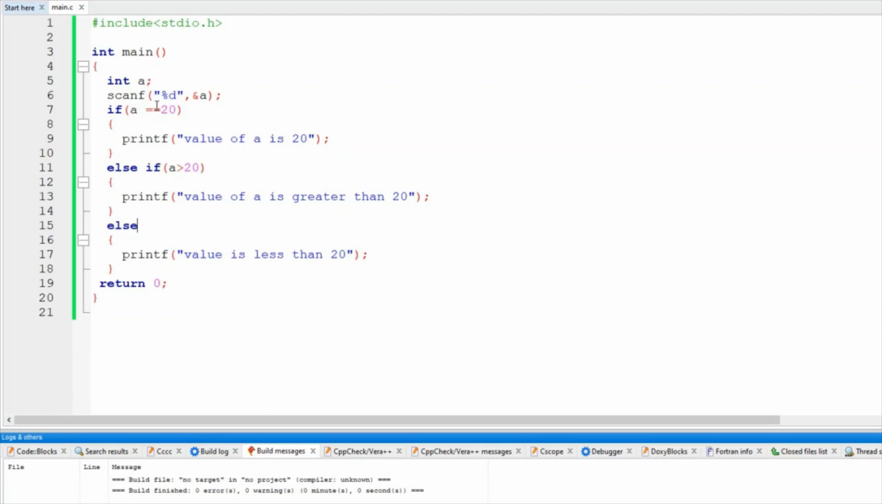So it first evaluates if a equal to 20, yes. Then it will print this and it doesn't bother what we're doing here, because there is one more check here. It will not execute this one. First we'll see the if else. After the first execution, even though the second if is true, it will not execute that.